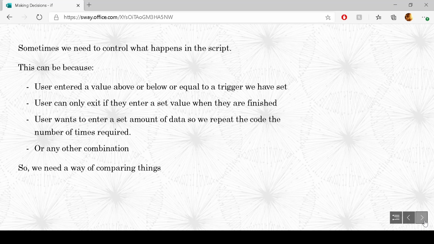do. The decision can be triggered by quite a number of things. It can be triggered by a user entering a value above or below something that we have set. It can also be a user selecting an option to exit. It could be that the user wants to enter a set amount of data, so we would have to repeat the code quite a number of times, or it can be any other combination of this. So the first thing that we have to do is look at a way of comparing things.